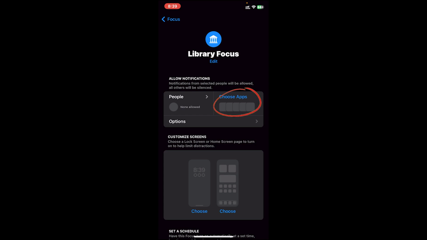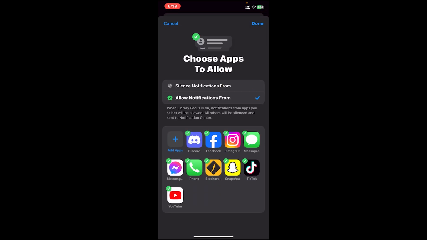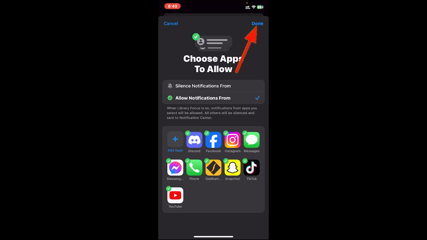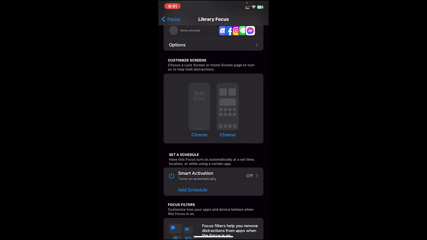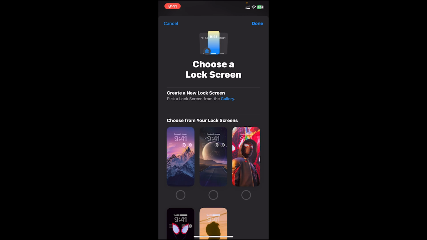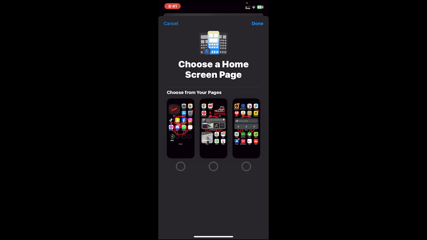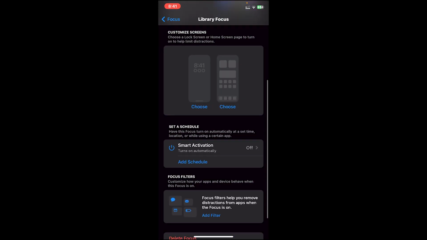After that, you can choose apps, from which apps to allow notifications from or to silence notifications from. Once you choose one of these options, tap on the done button. Now on the next section, you can customize your screens. If you want to customize your lock screen, tap on the first option, then you can choose your lock screen. And if you want to customize your home screen, tap on the second option, and now you can customize your home screen.